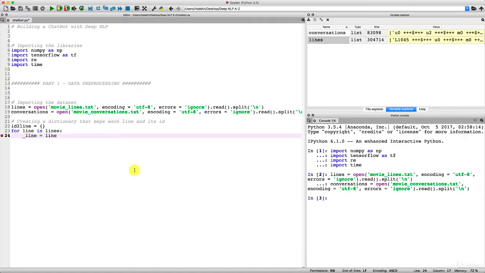So underscore line equals, and this is where I'm going to make the split. I'm going to take my line, which is the loop variable, line dot split parenthesis, and then in the parenthesis we need to input what we want to split by, and we want to split by the plus plus plus dollar plus plus plus. So in quotes, I'm going to add space plus plus plus dollar plus plus plus. There's a space because if you look closer, there are actually some spaces between the elements and this string here. All right, so be careful with that.